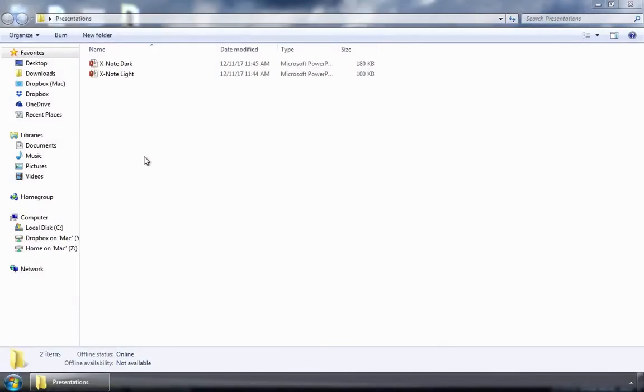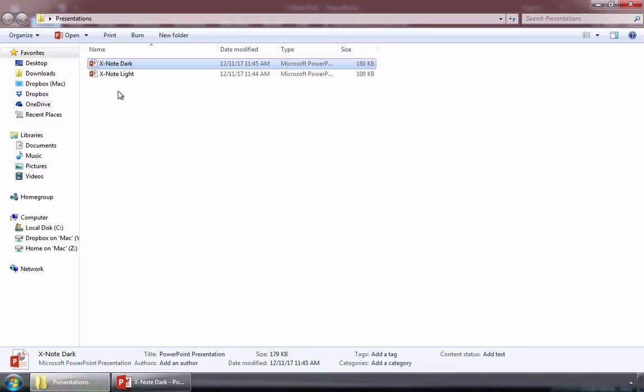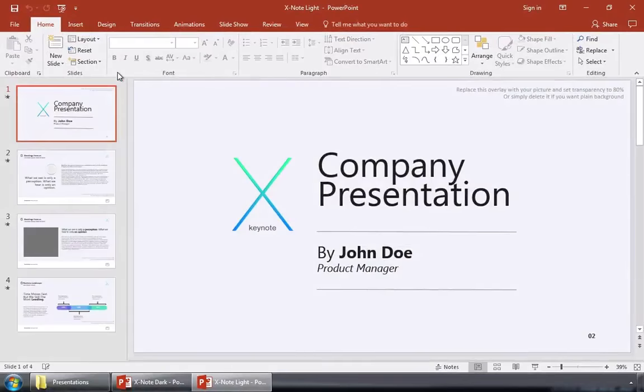Sometimes you'll need to put together multiple PowerPoint presentations in one file. First of all, I'm going to open up the presentations that I want to combine. Let's decide which presentation we want to merge together. These are the slides that I want to pick up and move to another file.